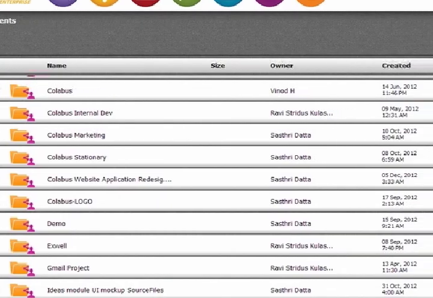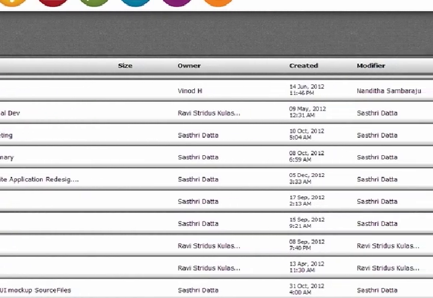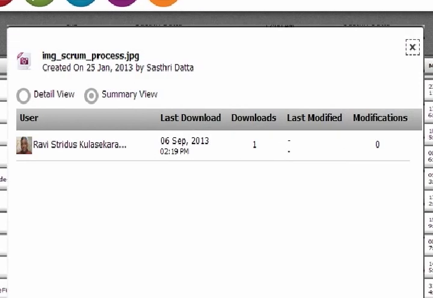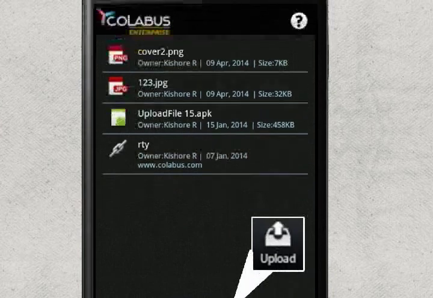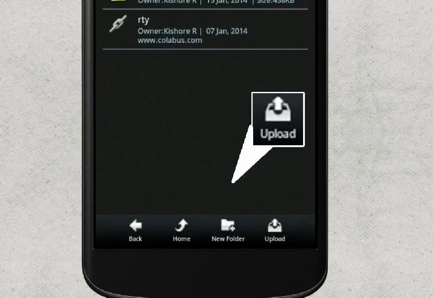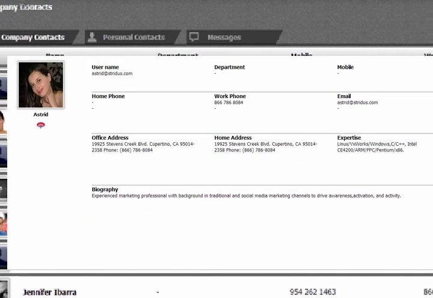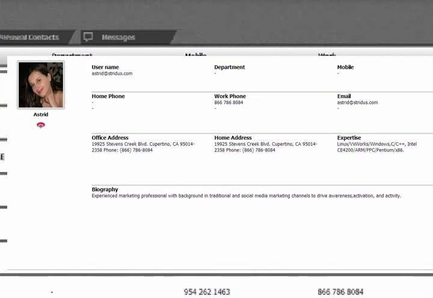right here. In the repository, documents can be accessed, routed for action, or shared with a complete document trail. Documents can also be directly uploaded from the mobile device. You can view your Colabus contacts and their profiles, as well as send them a personal message.